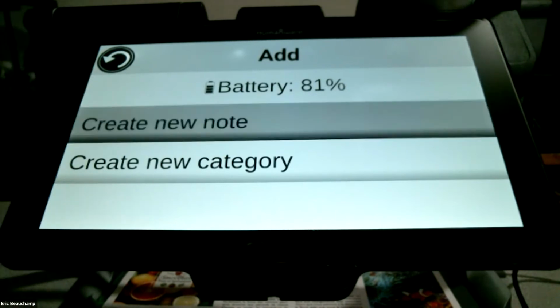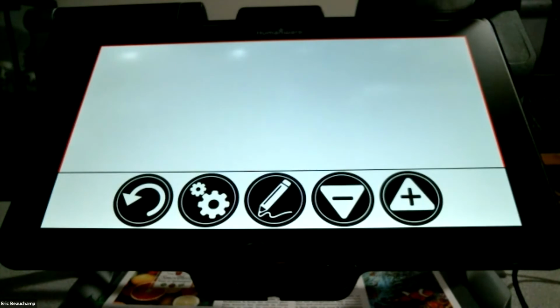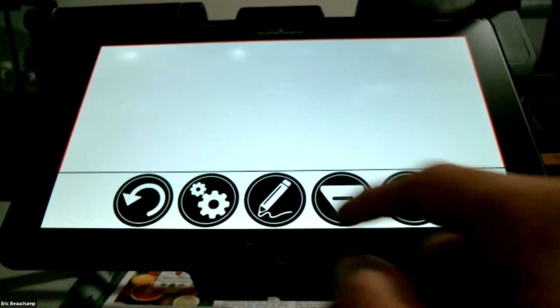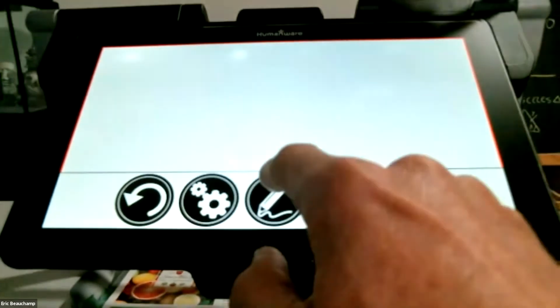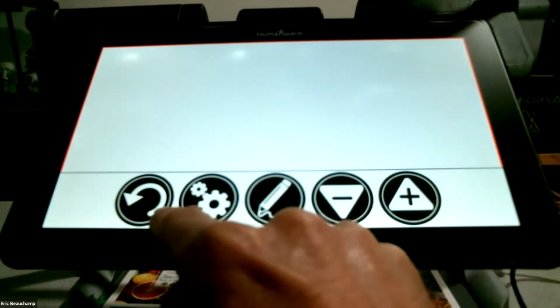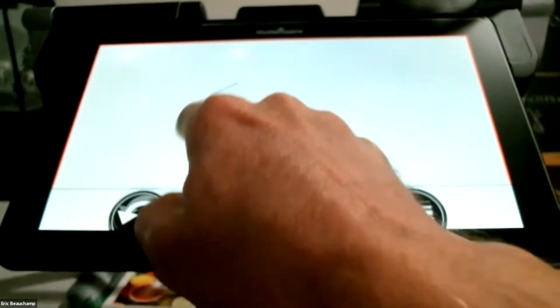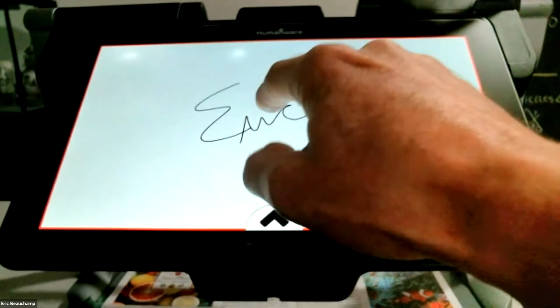So let's create a new note here, and it's going to create a blank page. You can use a stylus, a Bluetooth keyboard, or even your finger to start writing a note. First of all, I'm going to edit my note, so I'm going to tap on the third button from the left, which is a little pencil, and I will write my name here, just as an example.